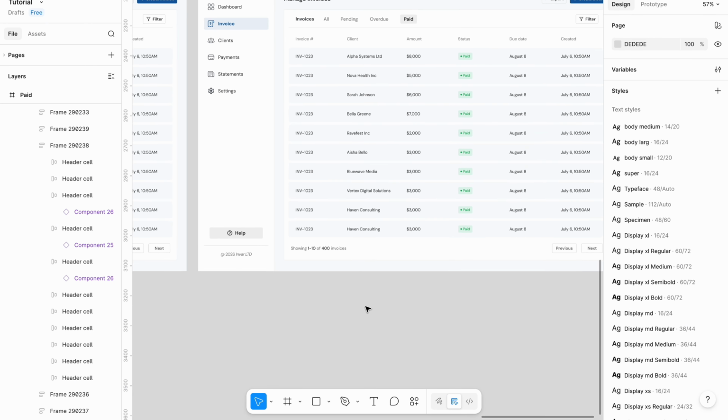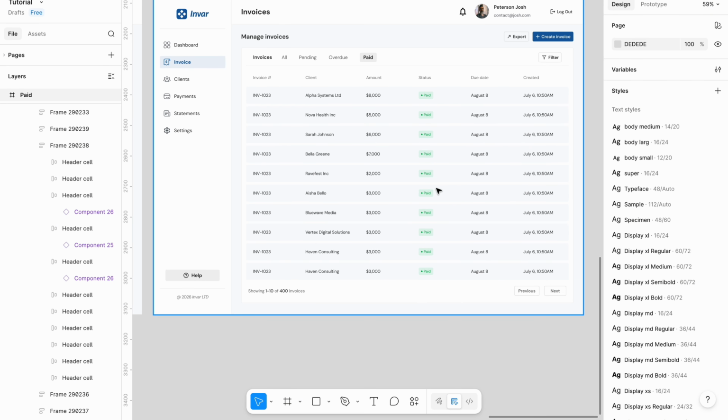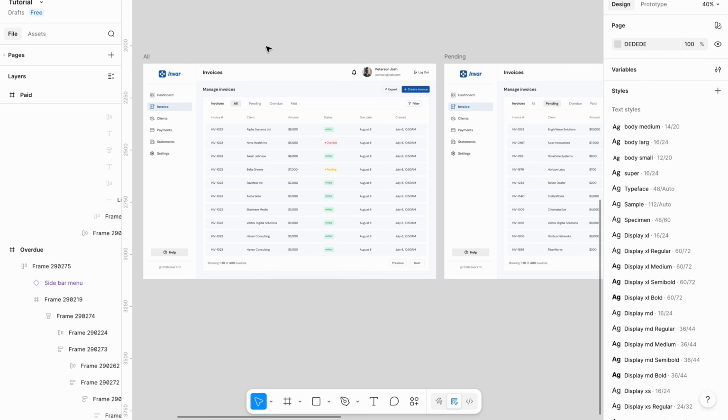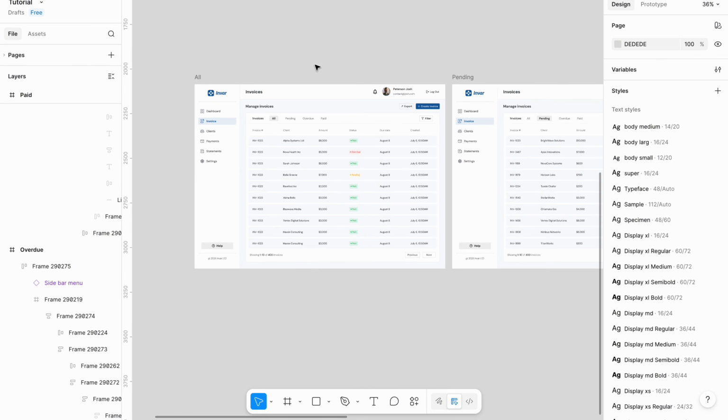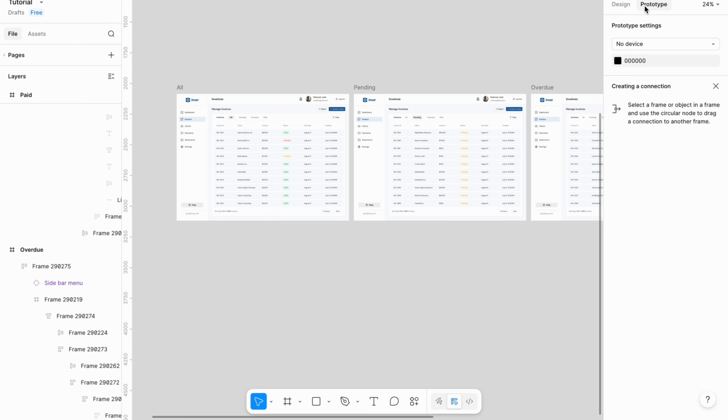We need to make it more realistic, right? Because if the badges and the status situation are changing, that means the amount, the client name, the invoice number, due date and issue date could be changing as well. They can't all be the same, so that when we're prototyping it, it can look really realistic, right? So I'm just going to go ahead and switch them up. So I'm done switching up some of the details of the table.